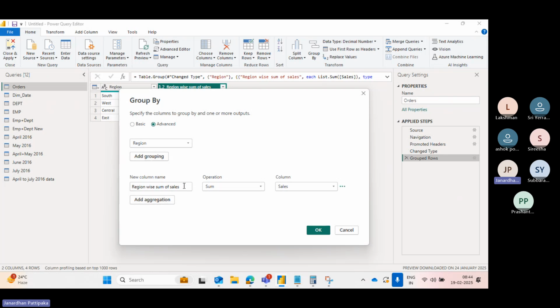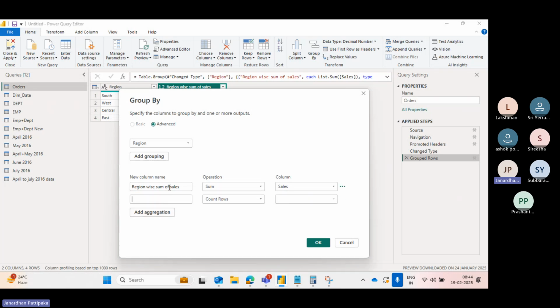Now region wise sum of sales is added. So you can add region wise, suppose sum of sales, and even for the region wise max of sales. So what is the maximum sales in that particular region? In a particular region, South, Central, what is the maximum sales that happened? We want to find that. So if you want to find region wise max sales, in the operation, instead of sum you can select max. So you are applying the max function on the sales column, right? Come and select sales.